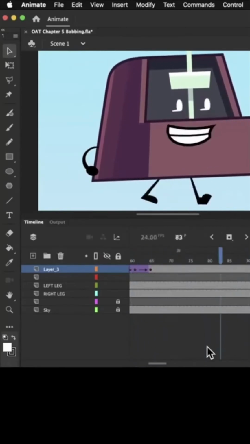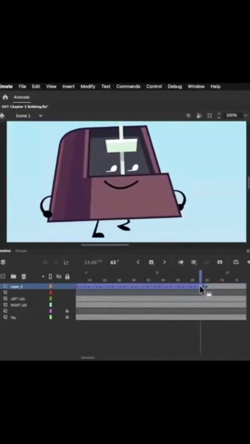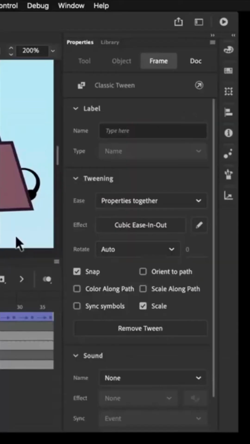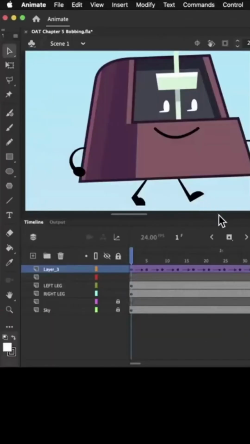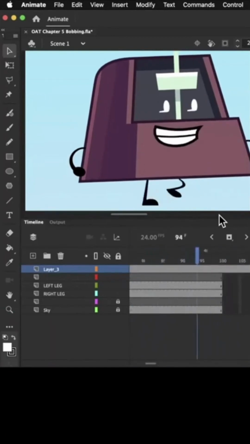first bob. What we're going to do to instantly fix that, with almost zero effort, is we're going to select across all of these tweens, just overlapping any part of those tweens. We'll go to the Properties panel and make sure to hit Sync Symbols. Now if we play it, we have now looped the bobbing motion while continuing the face motion.